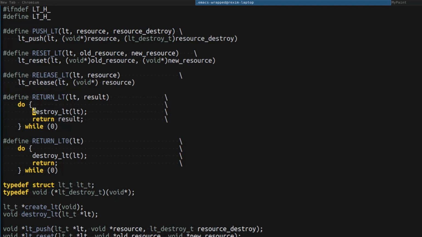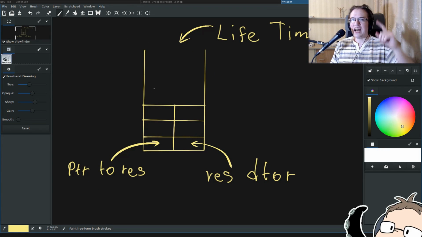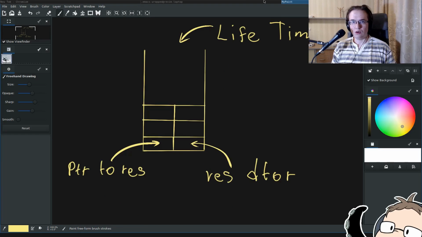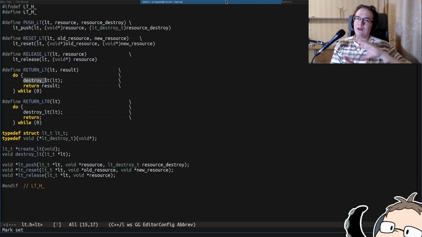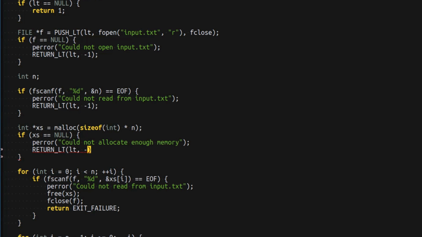What's interesting is that when you destroy lifetime with the destroyLT function, it takes the stack and unwinds it. Basically, it pops out the frame of the stack, takes the destructor of the resource and deallocates the resource. Then it takes the next frame and deallocates the resource and so on until the stack is empty. So you deallocate all of the previously allocated resources with just a single command. So let's use that for all of the error handlers in our code.